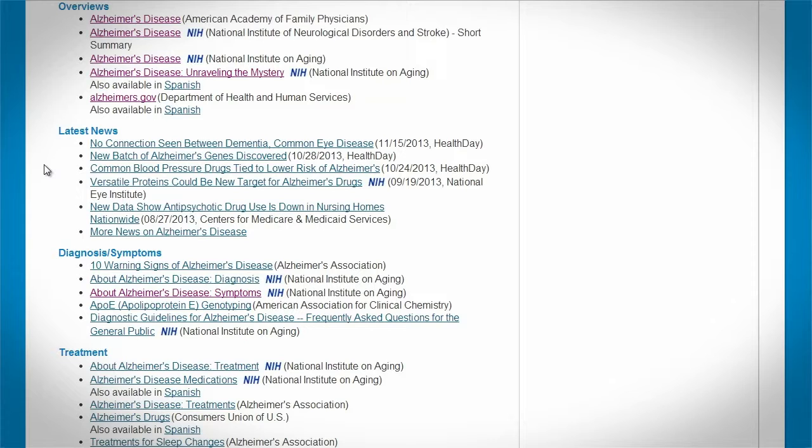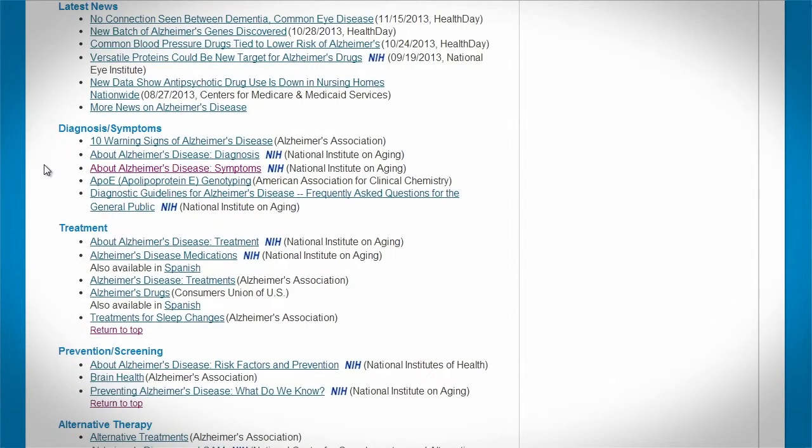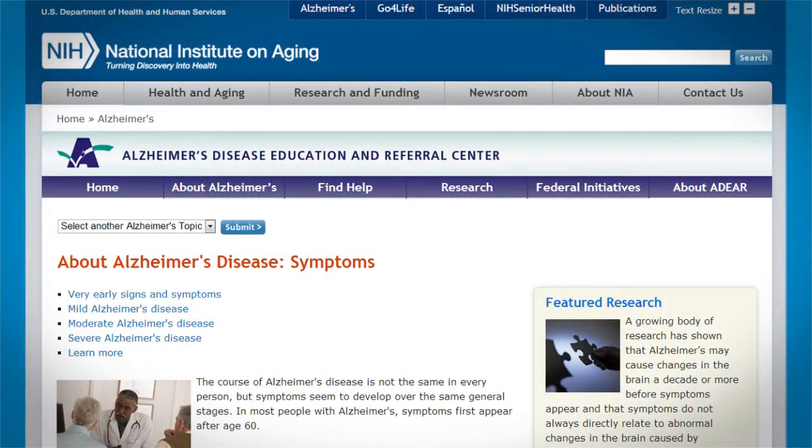Once she had a good sense of her mother's illness, Michelle moved on to the Diagnosis and Symptoms section. To get an overview of what to expect as her mother's disease progresses, Michelle clicked on the About Alzheimer's Disease Symptoms link, also provided by the National Institute on Aging. Here, she learned that symptoms are different at various stages of the disease.